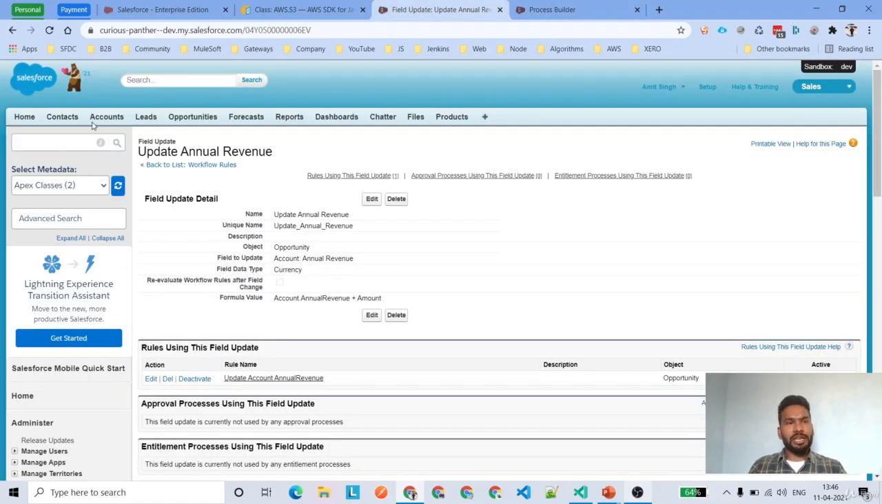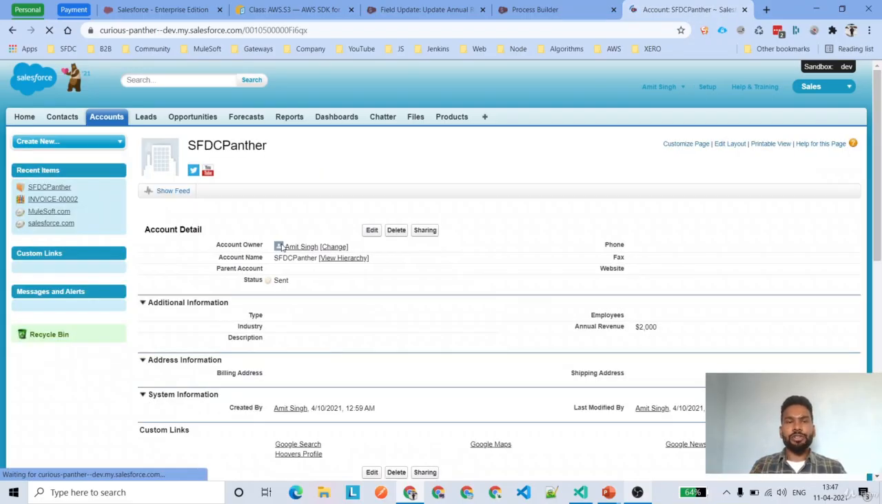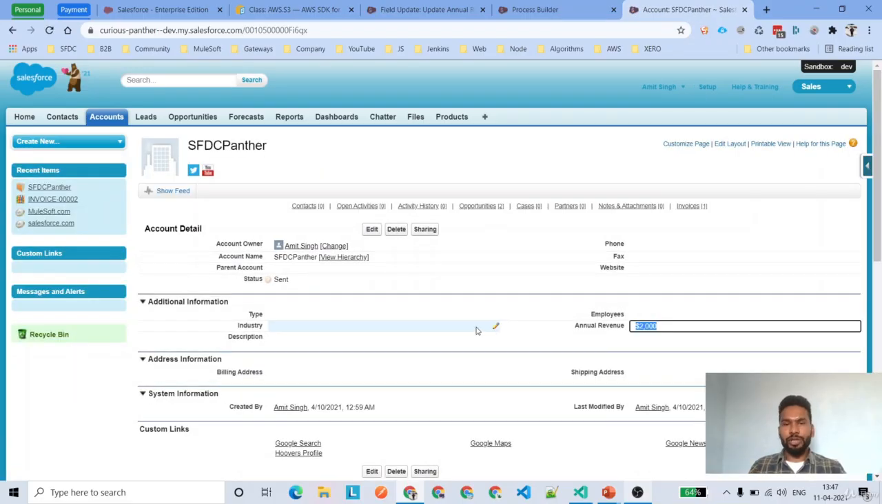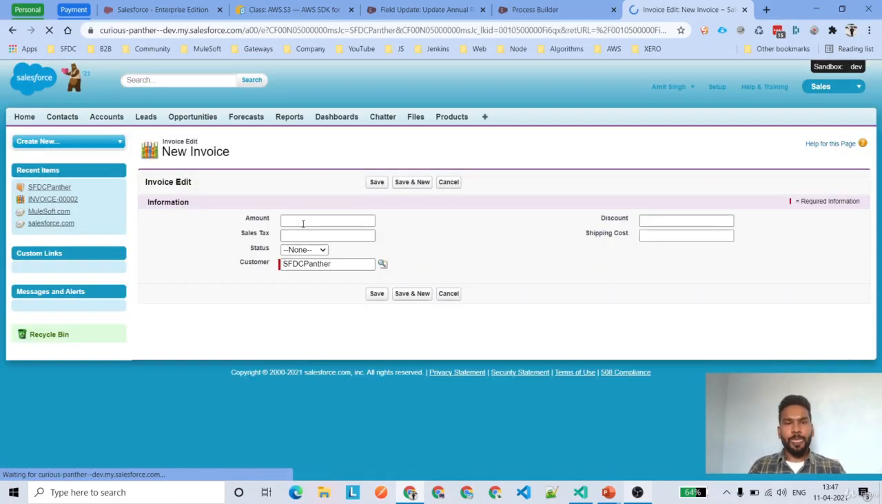If you want to see the outcome for both the process builder and the workflow rule as well, I'm going to create first the process builder demo, and then I will show you the workflow rule demo. The revenue is 2000. This is first. Let's create a new invoice over here with the status as draft. I can create any invoice, say status as draft, and save it.